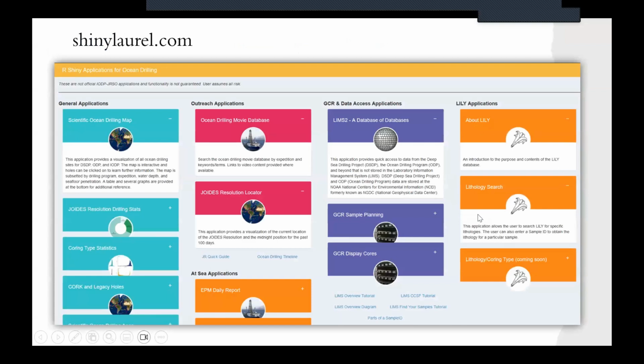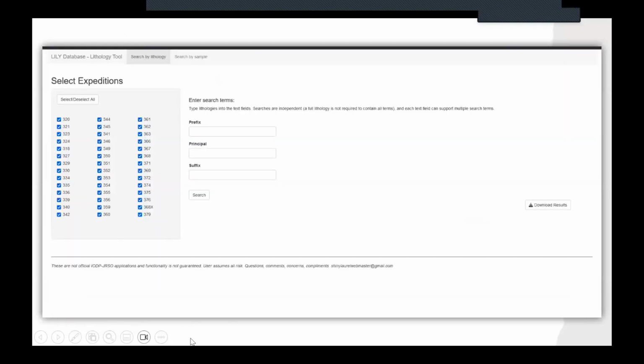And so on Shiny Laurel itself, there's a little bit of background about the types of data and things you can find. The one app I've managed to get running so far is the lithology search. And so as I mentioned, this covers 42 expeditions. These are the 42. But even if you want to look at something older, this is maybe a great way to look at trends of a certain type of material. So I just picked the ones around Anzac.